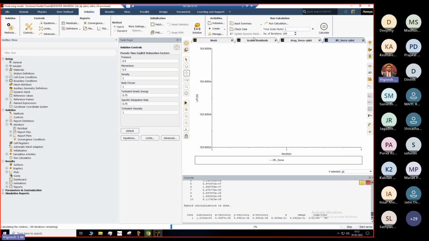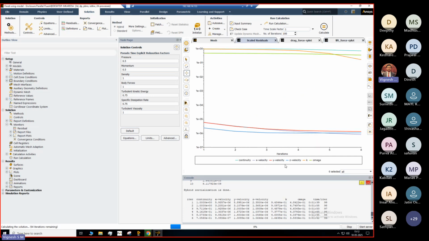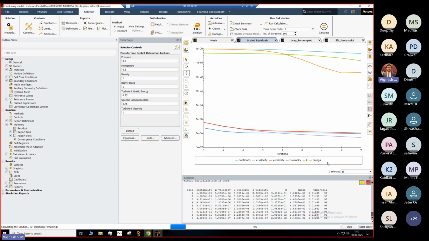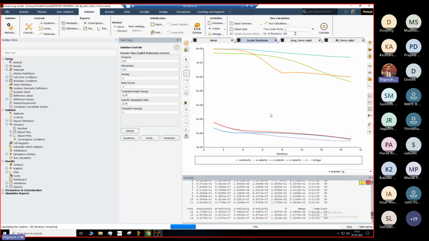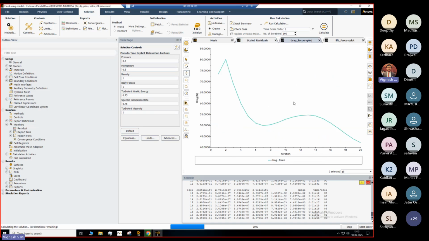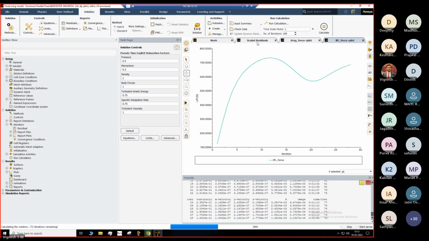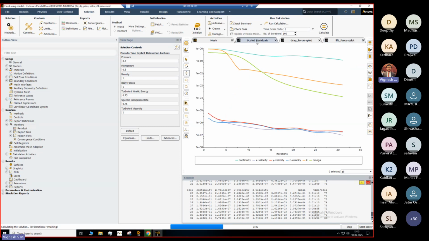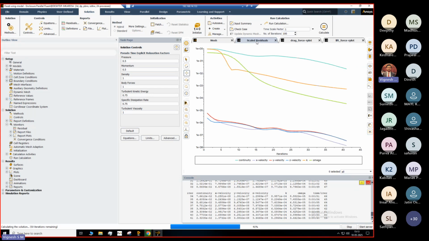Hit it, so I can see my scaled residuals: continuity, X, Y, Z momentum. And yes, we need k and omega, so two equations to solve all our unknowns. You can see the drag force as well as the lift force with respect to the iterations. You can see the residuals are converging. You can monitor here, and you can also see in the console that the iterations have been running faster.